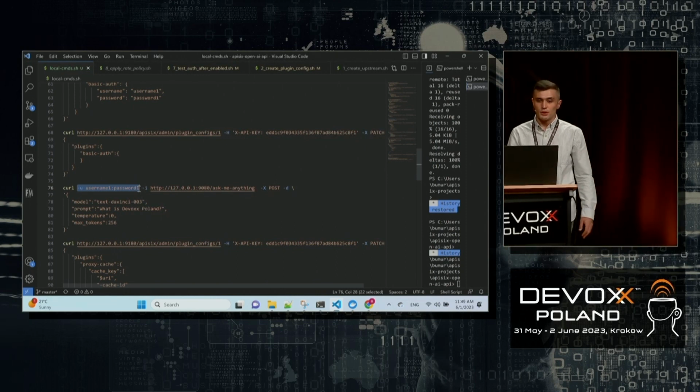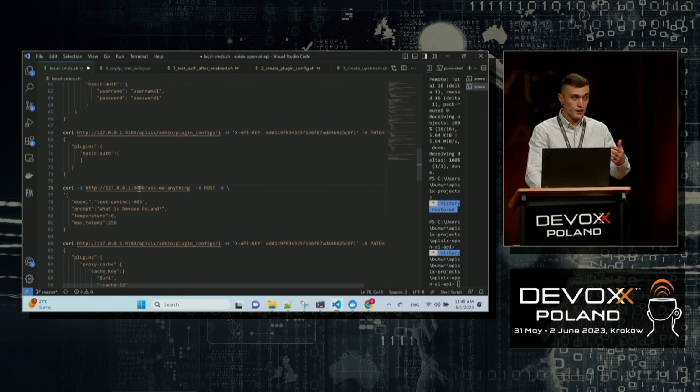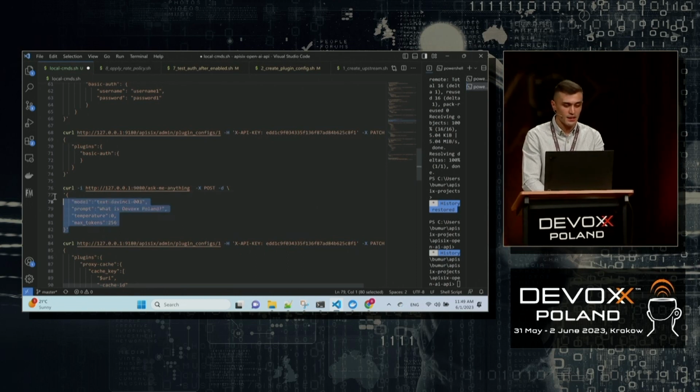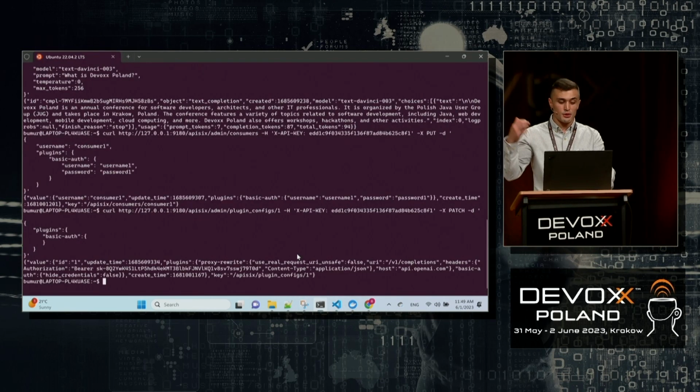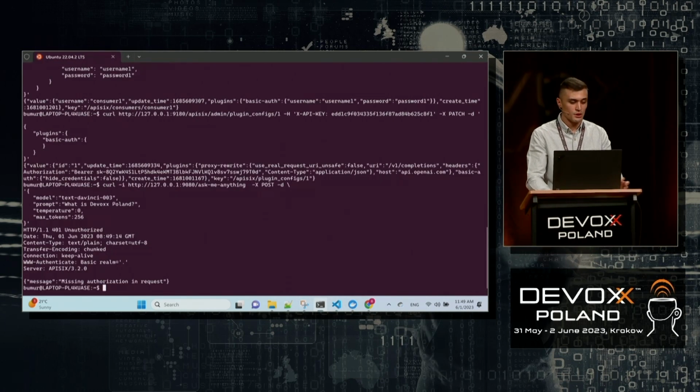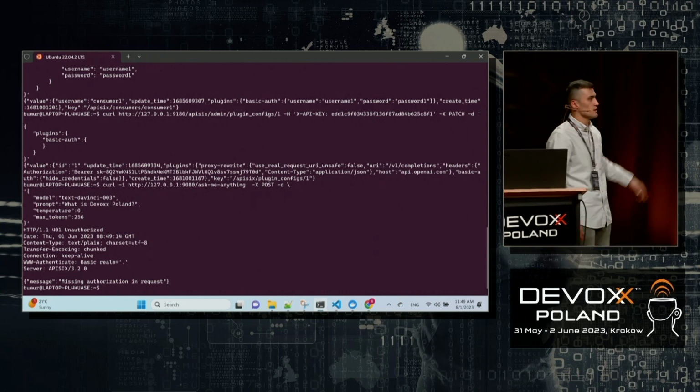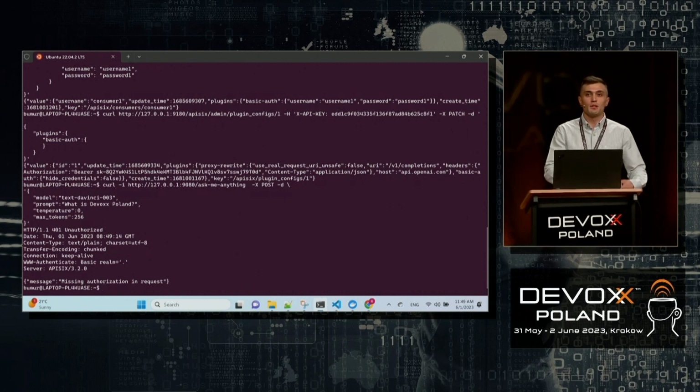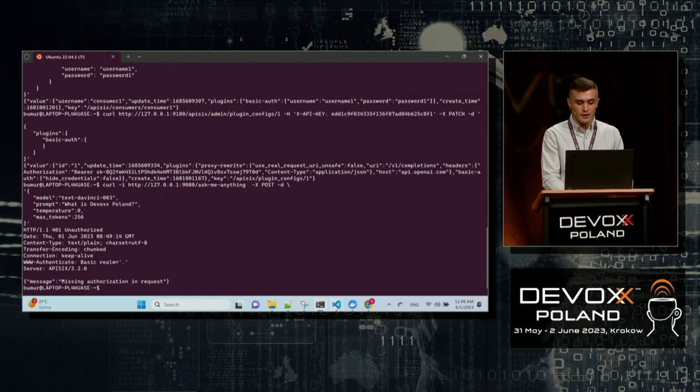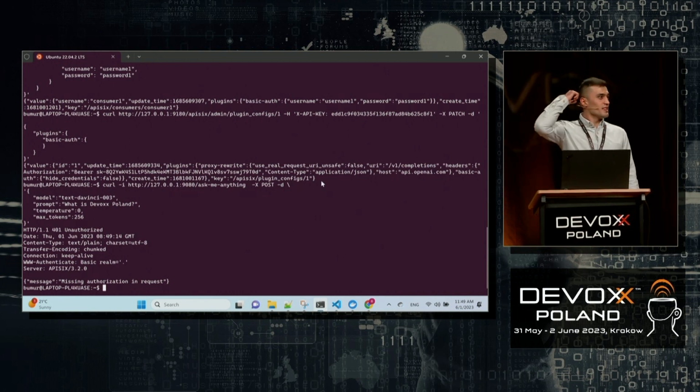And now, if I send the same request, I need to add user credentials in my request. Otherwise, if you give it a try without any credentials, the API gateway just rejects your request without sending it to OpenAI, because it's saying, like you see, missing authorization in the request. But now we secured our application, right? Any questions? Everything's fine now?